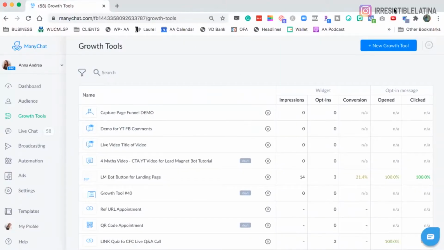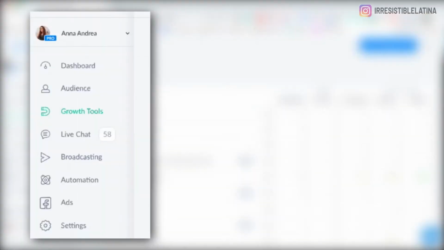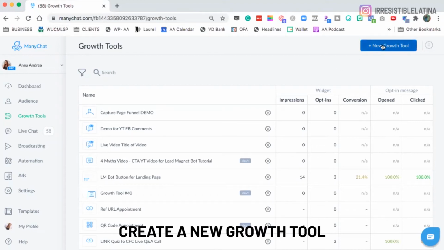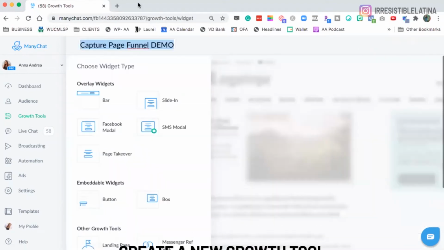Okay, so after that introduction, I'm going to share my screen and show you how to create a capture page that is completely free inside of Manychat. So we're here inside of Manychat in the section called Growth Tools. Here on the left, we have a menu, and it's the third option that says Growth Tool. We're going to create a new growth tool. We're going to click here on New Growth Tool.